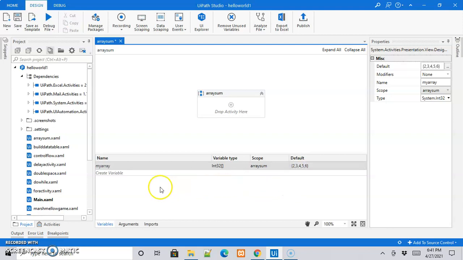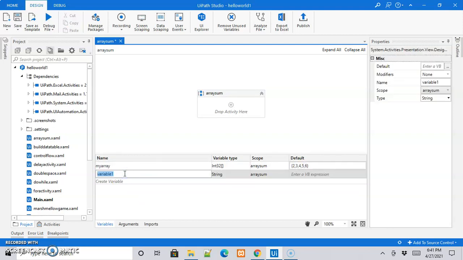Along with this array, let us create one more variable called sum and change its type to int32 and set the default value to be equal to 0. Now let us go ahead and build our workflow.